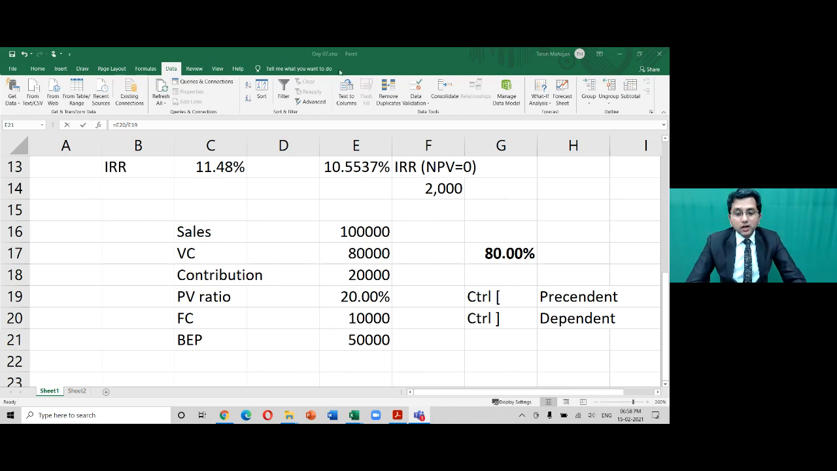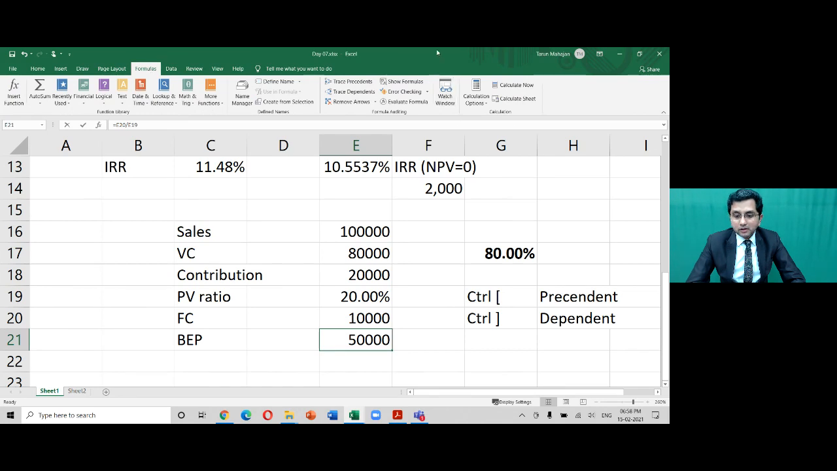From where we get the watch window? The watch window is in the Formula tab. In the Formula tab, here you will find the watch window. Are the formulas in Google Sheets the same as MS Excel? No, they are different, but still they are very similar.